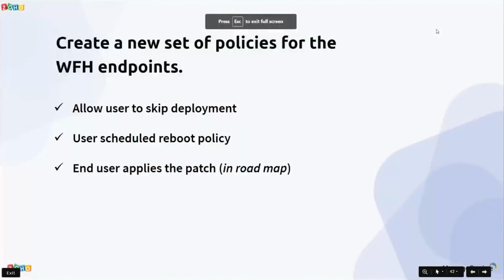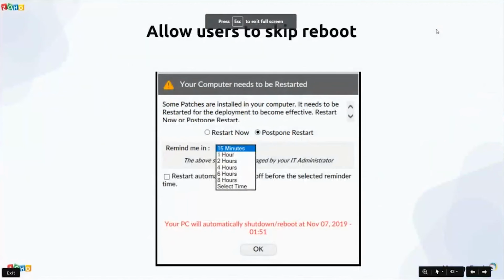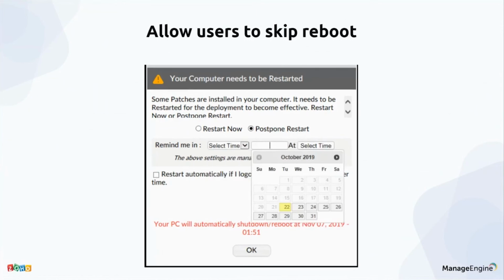So now we will see the screenshot of the reboot policies that will be shown to the end users. So this is how the screenshot looks when the end user gets a skip reboot notification. From the drop-down, they can choose to skip it for 6 hours or 8 hours, and they can also select a time for the reboot to occur. And they will also be alerted with the time when the machine is going to be rebooted. This is when the end user wants to skip the reboot. So you can define an exact time when this has to be done.